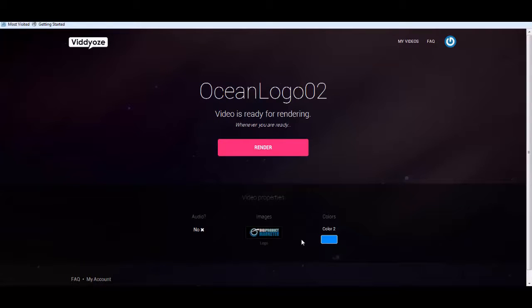Unfortunately, there doesn't seem to be any way to go back and re-edit your settings at this stage. It would be nice to have had a back button here and be able to go back in case I wanted to change the colour or something like that. It's not really a big problem. I could just abort at this stage and start again. There's so little to do, it doesn't really matter that there isn't a back button, I suppose.